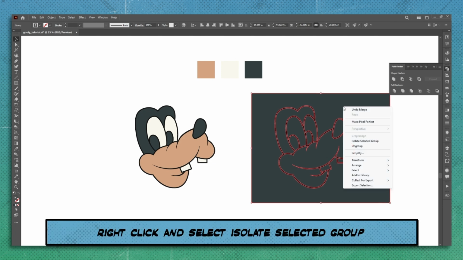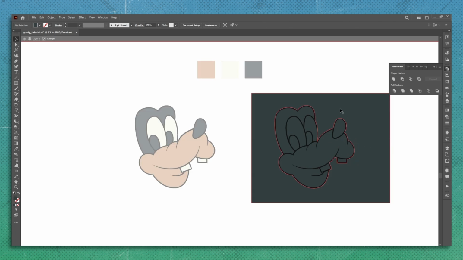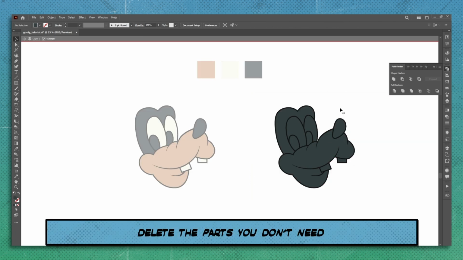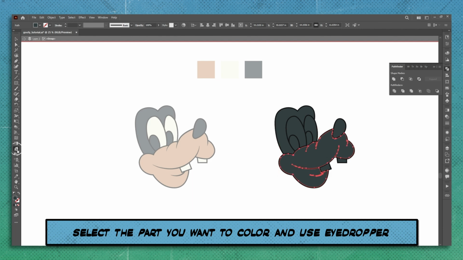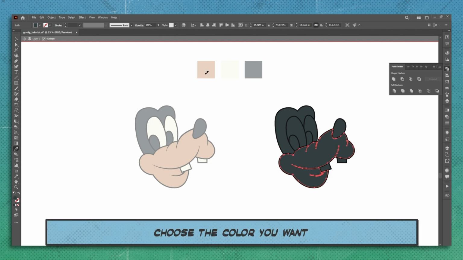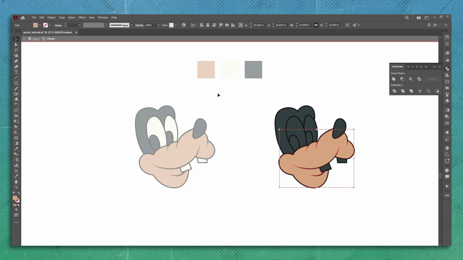Right-click selection and go to Isolate Selected Group. Delete the parts you don't need. Select the part you want to color and select Eyedropper tool from the toolbar. Choose the color you want. Repeat this step to the other parts.